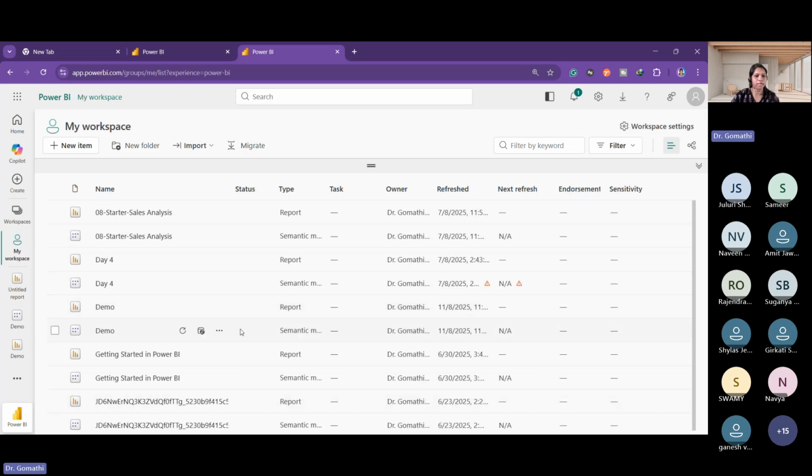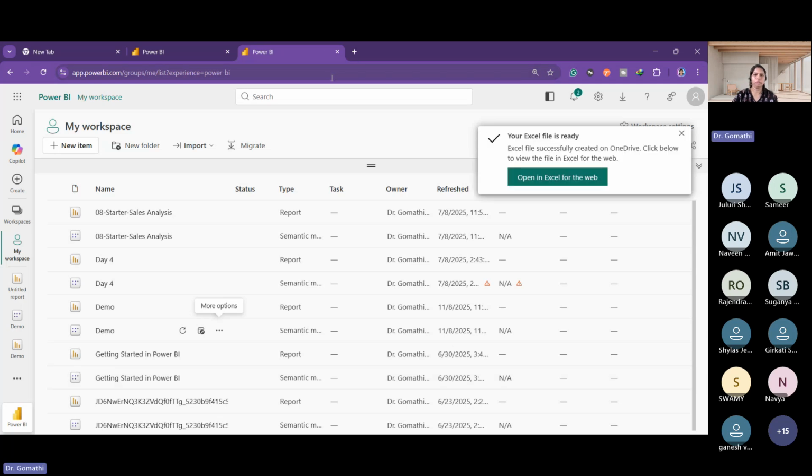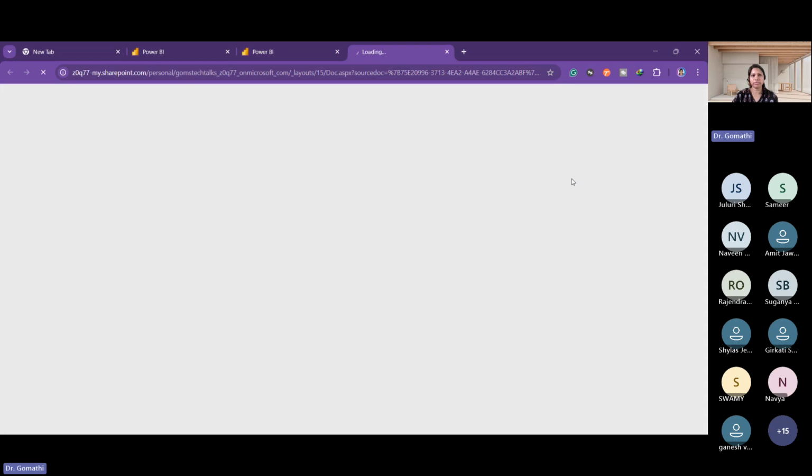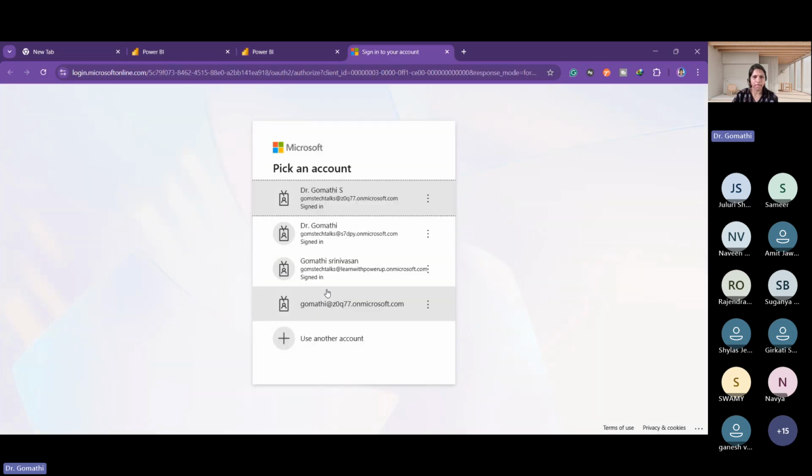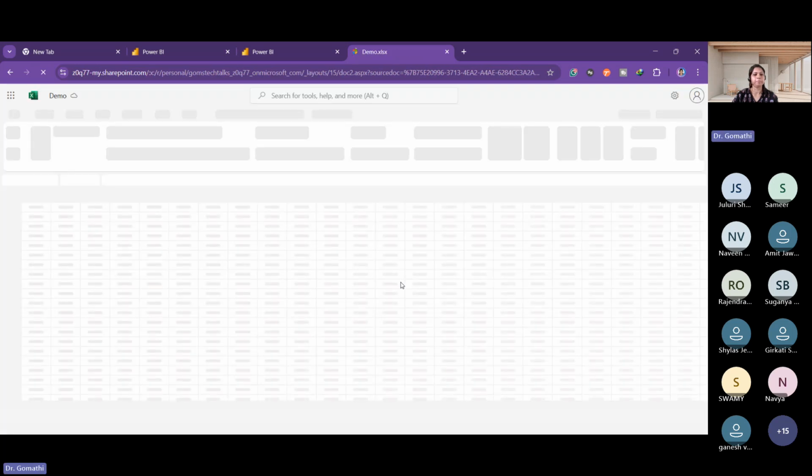You can see that you have other options, like you can analyze in Excel. If you want to analyze the same semantic model in Excel, you can do that. It is loading. You can see that your Excel is ready. Just click on open in Excel file, and you can view the data in Excel as well.